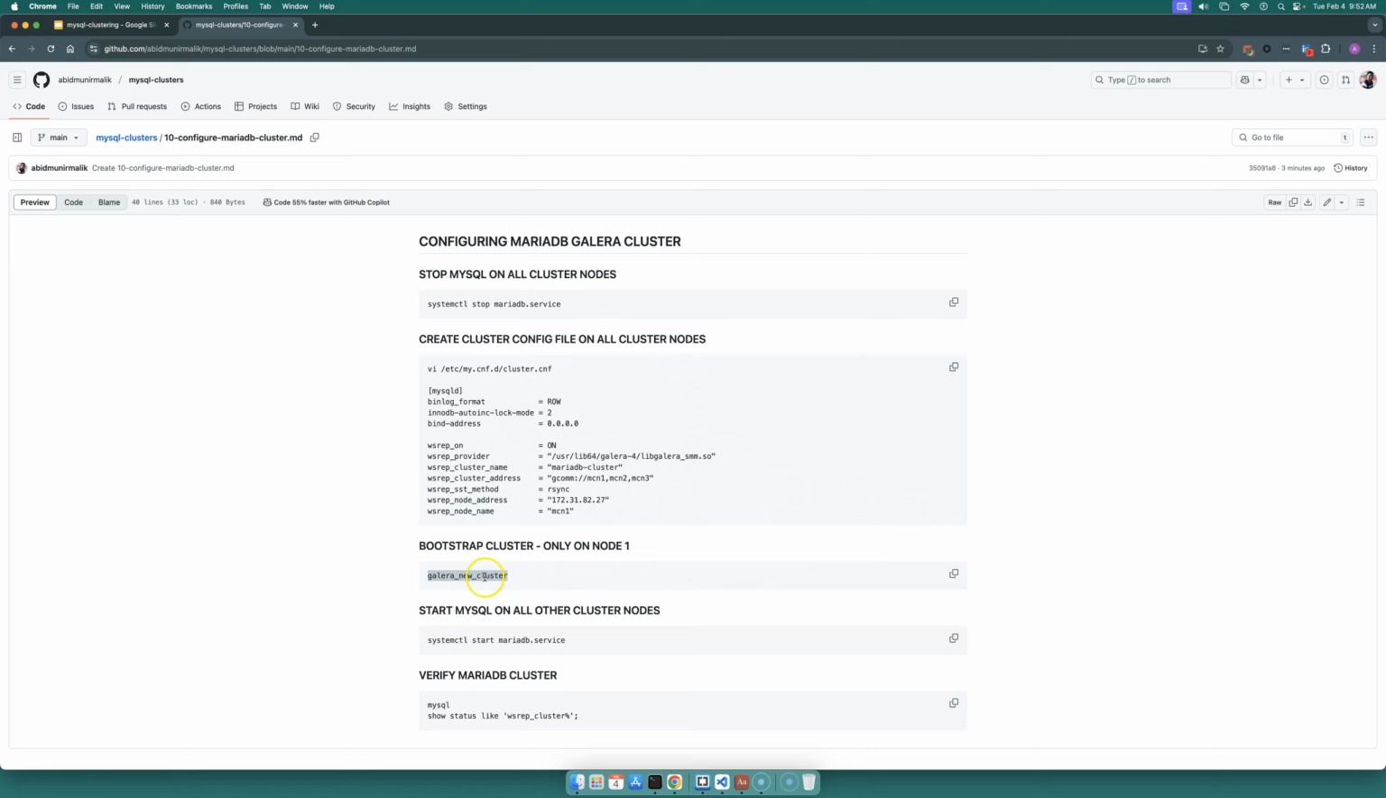What it will do is actually start a MySQL service. In this case, it will be a MariaDB service, and it will not go through the group communication. It will not try to reach the other nodes. This is what bootstrapping means. It tells the current node: even though you are part of the cluster, just start your MySQL service only on this node. Once we do that, then on the other two nodes we will start MySQL as regular.